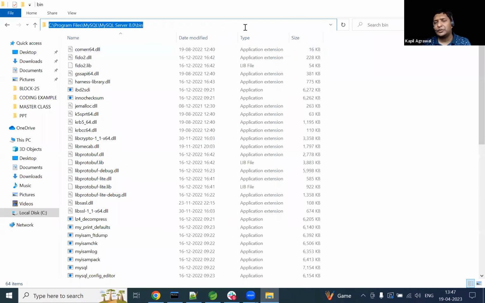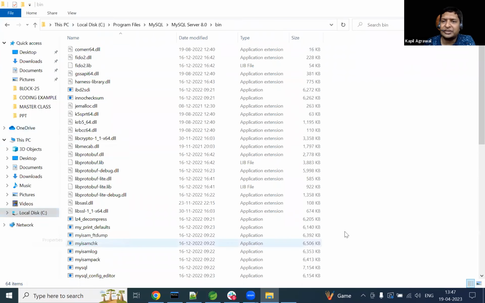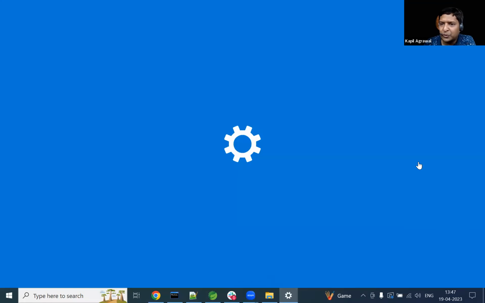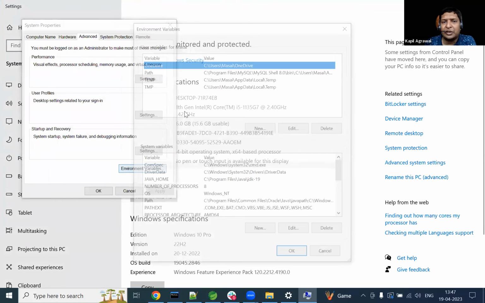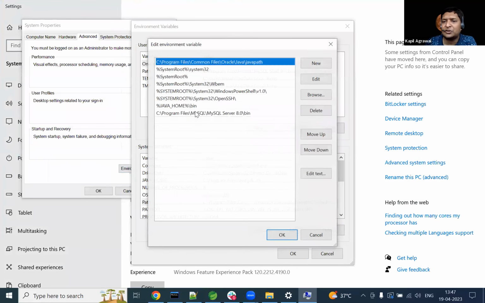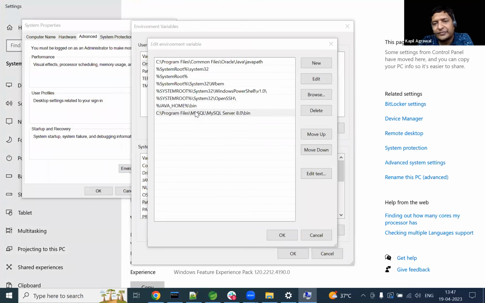What you have to do? You have to copy this entire path, right click on This PC, go to Properties, then go to Advanced system settings. In the Advanced system settings, Environment Variables, then into the Path, you have to add this value also. Can you check in yours also? If you wanted to export or import the database, then you have to set this path.